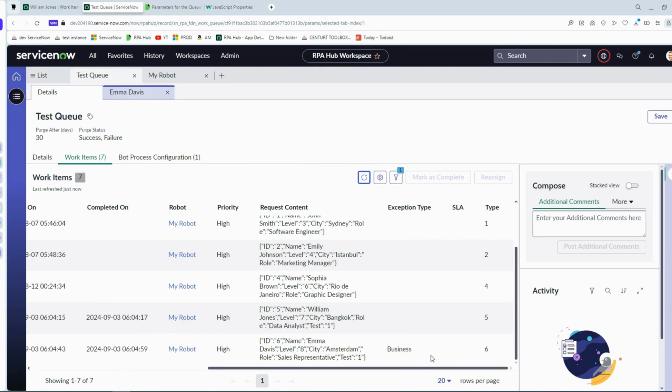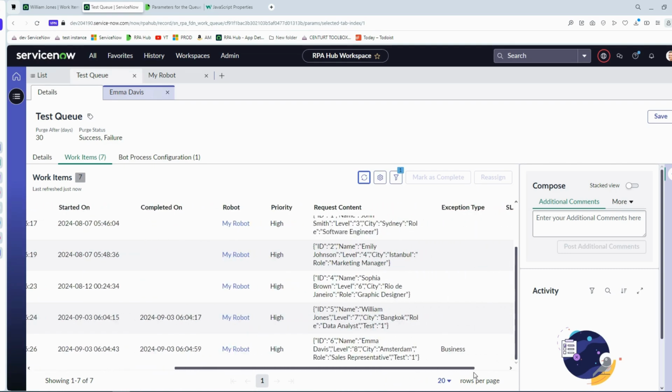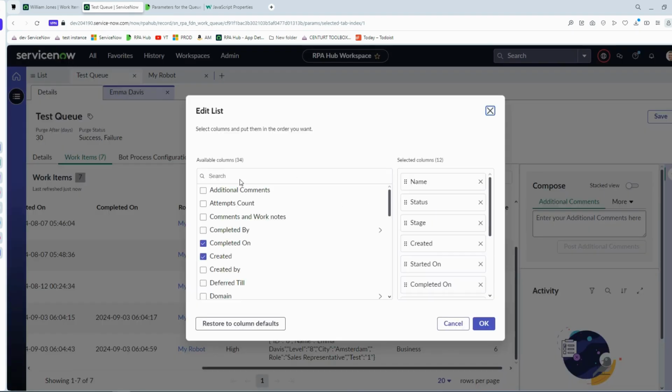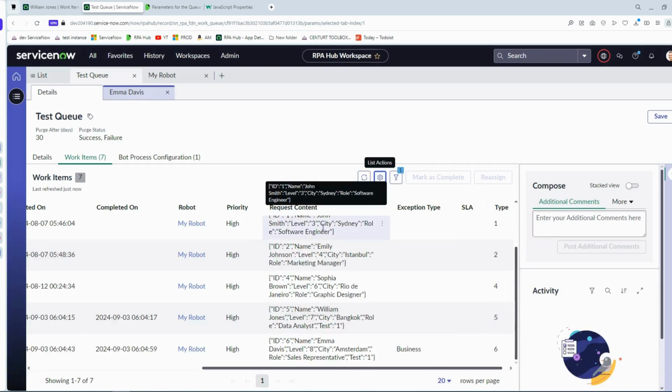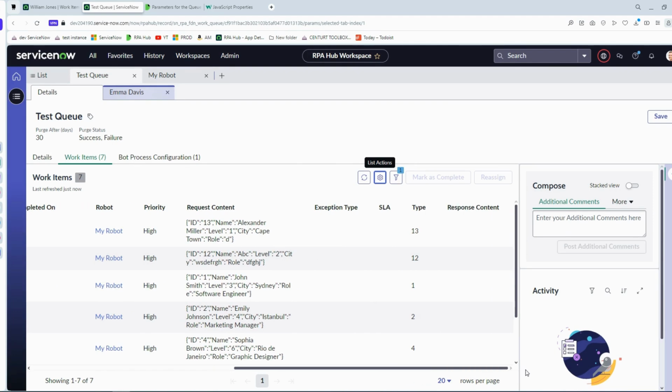So yeah, this is failure and it should have business exception type. Okay. So if you have already worked on queue, you might have known that we have something called request content and response content. So let me quickly add that column. Request content is something you provide when you create your item, which is nothing but your JSON property. And the response content is something which the bot updates as a response to each work item. So here you can have the status or your exception type or any additional custom message for each item after it gets processed. And now let me show you how you can configure the response content.